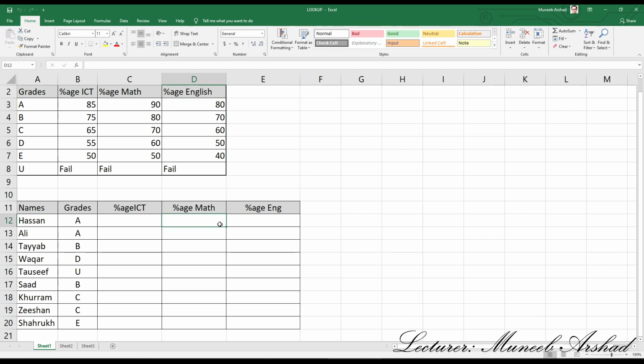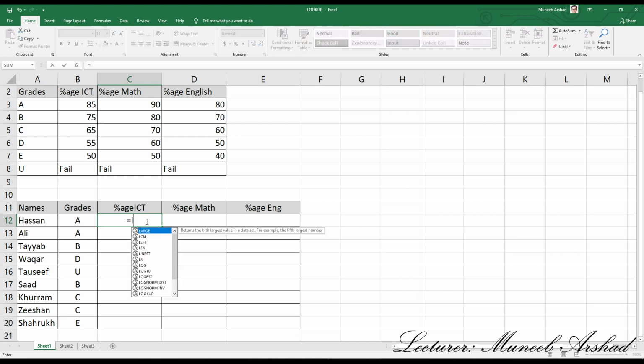Now, in order to do this, first of all, let's try the simple lookup function. For the percentage ICT, we'll click on the cell where we want the percentage to be displayed. We'll put in an equals sign and type lookup. When we open up the bracket, we see that there are two types of simple lookup. Let's try the most basic one, in which only two requirements are there. One is the lookup value. Lookup value refers to the value which you're trying to look up from a range of values. In this particular case, we're trying to look up the value which exists in B12.